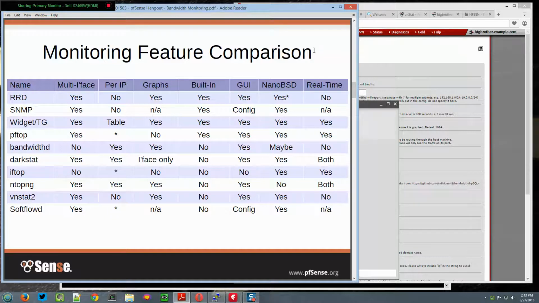First off, you get the RRD graphs. It does handle multiple interfaces, but it doesn't give you per IP info. It's just per interface. It does have graphs, obviously. It's built in. It's part of the GUI. It will work just fine on nanoBSD. You've got a little asterisk there because it's one of these situations where it's handled a little bit differently on nanoBSD in order to be able to save the data. But I'll mention that when I talk more in detail about it. And it's not real time, it's just historical data.